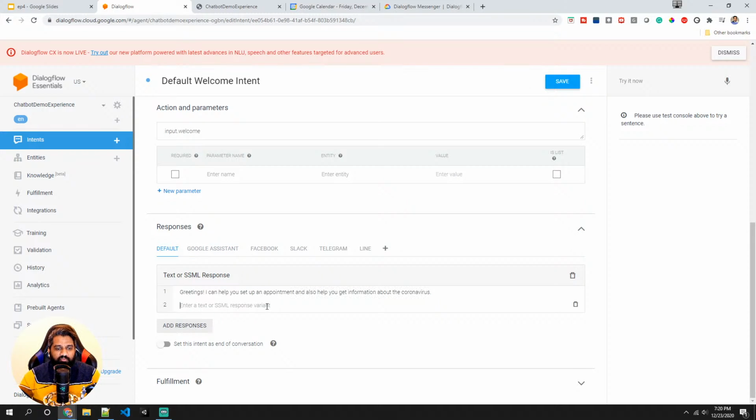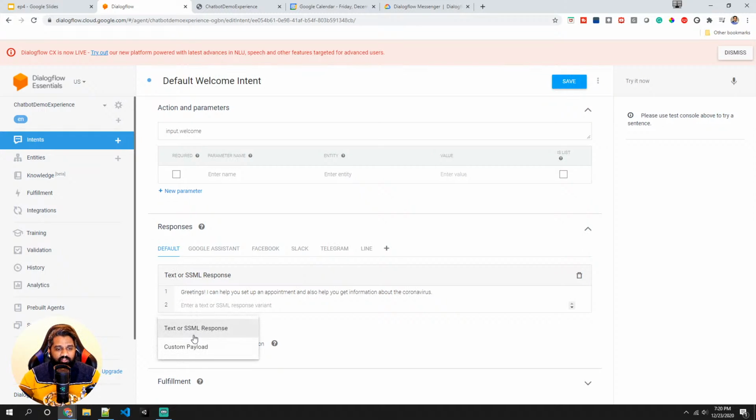For the purpose of the demo, what I'm going to do over here is come back to default. Now you can add a response over here. Click on add response, then click on custom payload.